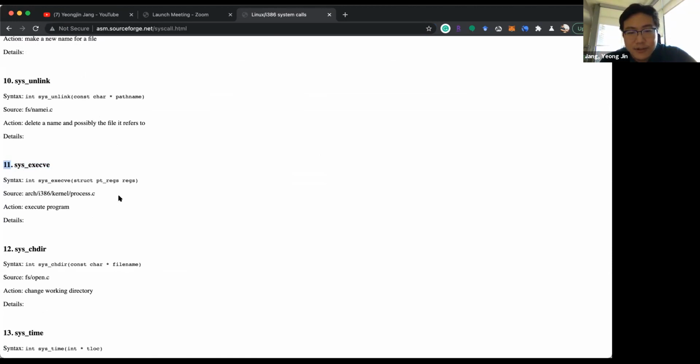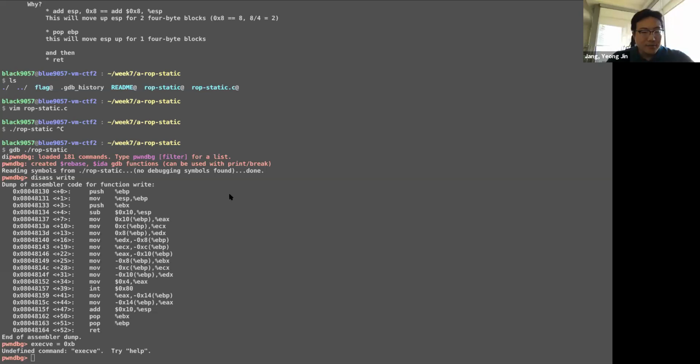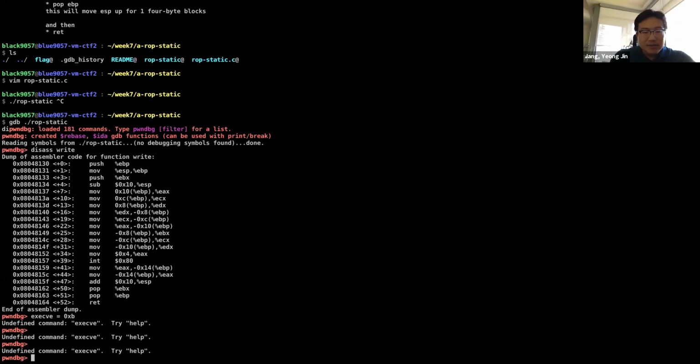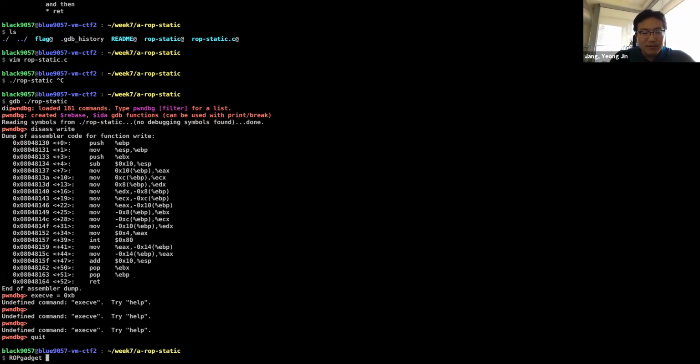So what we can do to invoke a system call in 32-bit is just set the EAX, EBX, ECX, EDX values. If we can set the EAX value to 11, then if we return to int 0x80, that runs execve. That's the point. And the next thing is how can you set the EAX value to 11? Then you might want to refer to the ROP gadgets binary and ROP static.